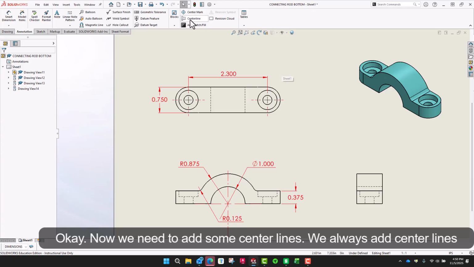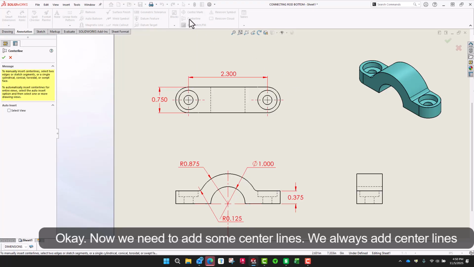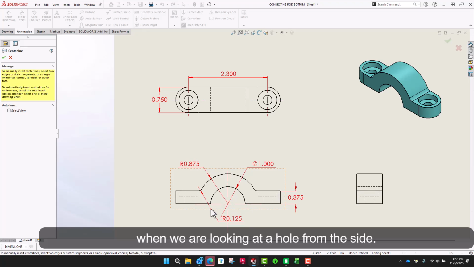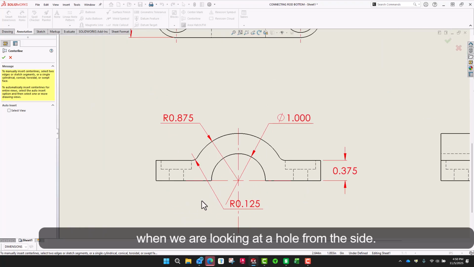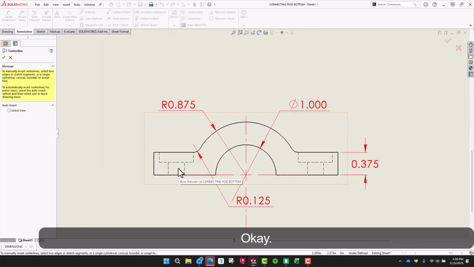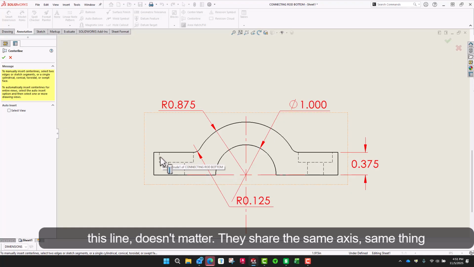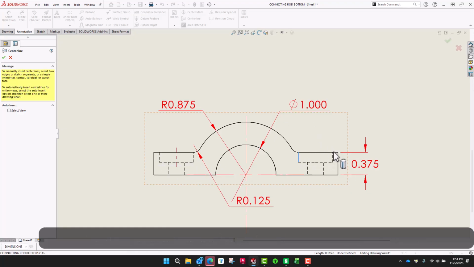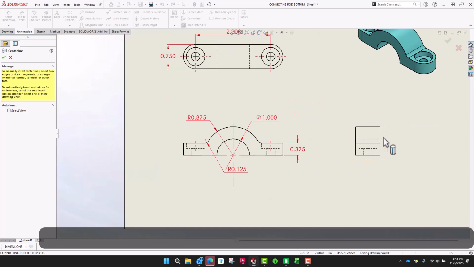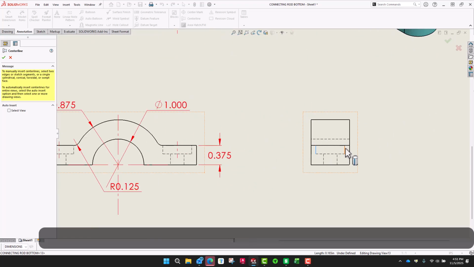Now we need to add some center lines. We always add center lines when we are looking at a hole from the side. Okay, I want to add it here. I can click on this line, or this line and this line. Doesn't matter. They share the same axis. Same thing over here.